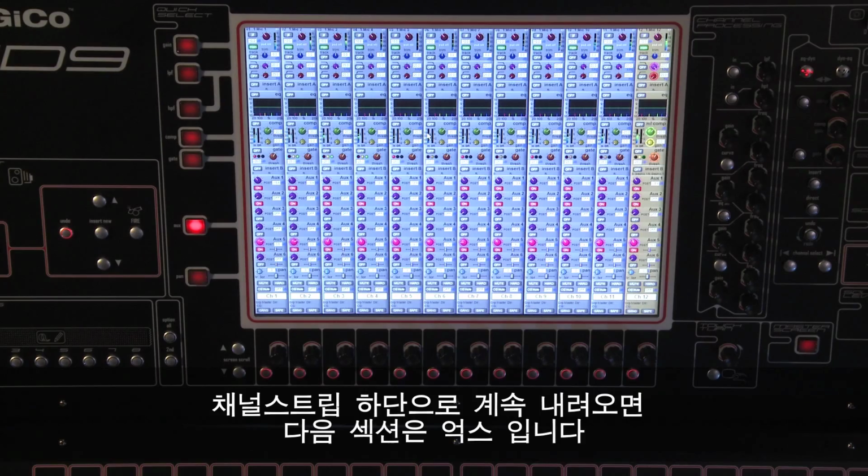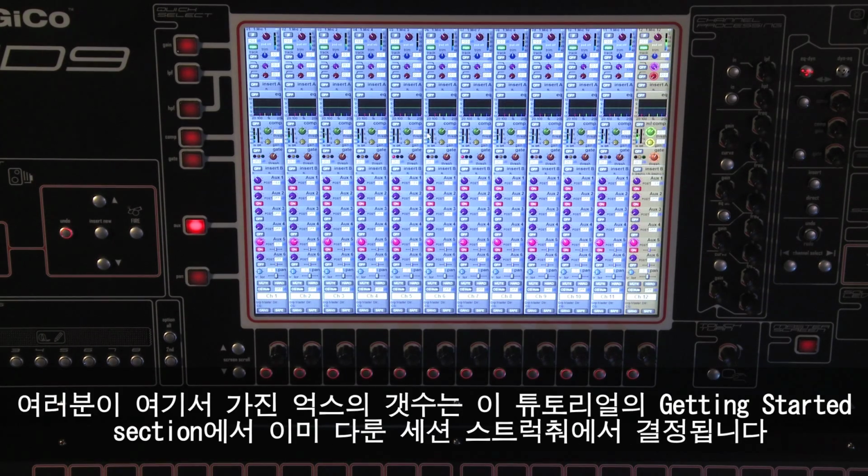Continuing on down the channel, the next section is the auxiliaries. The number of these that you have is determined by the structure of the session, which is covered in the Getting Started section of this tutorial.